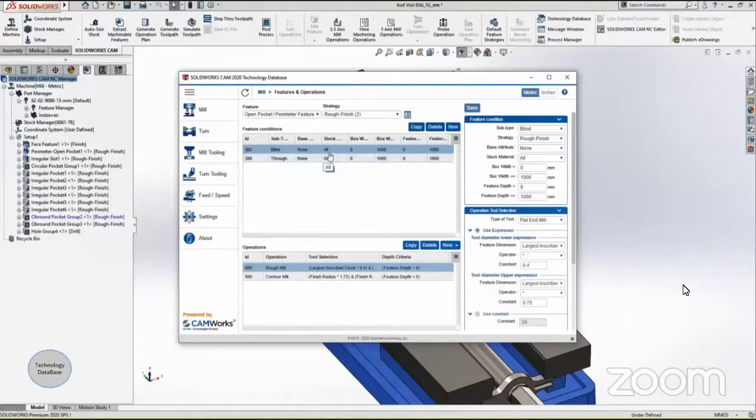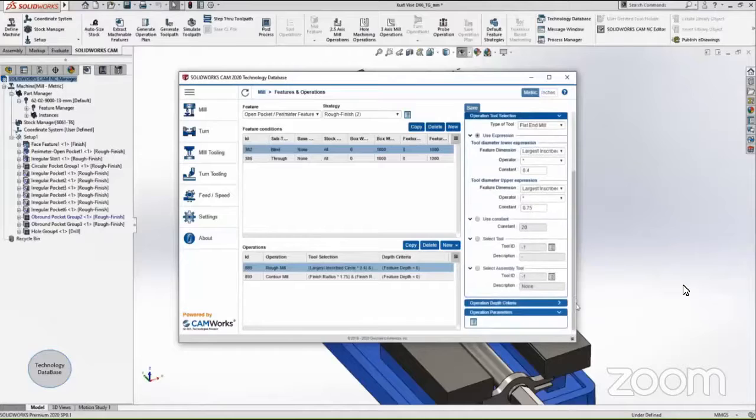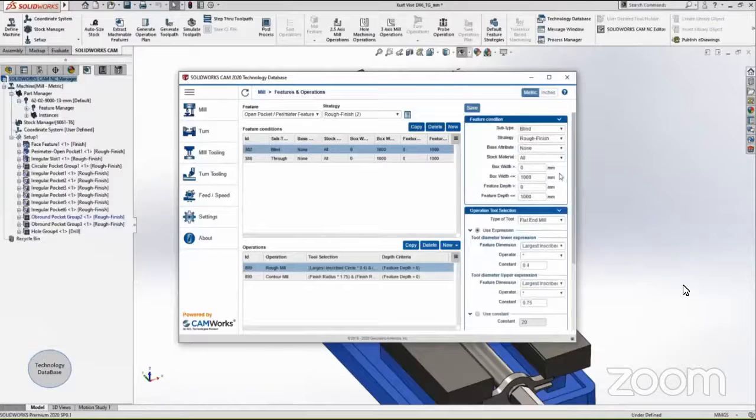Under the strategies, we have other options like how big the part can be, which is around 1 meter in this situation. We also have information about the tool, what type of tool should be used for this parameter operation, either it is a ball nose or flat end mill tool, and also all of this information.